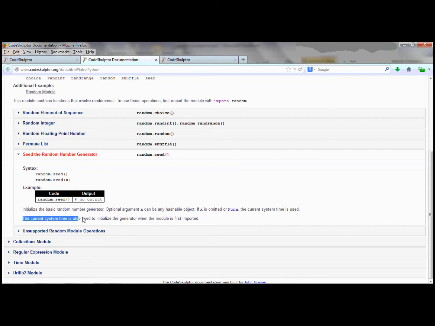Okay, in reading that documentation, you can see that every time you import the random function, this seed is set with the system clock. And if you call this function, it would default to the system time, but you can also supply an argument. An optional argument can be any hashable object. So that could be like any number that you might choose.